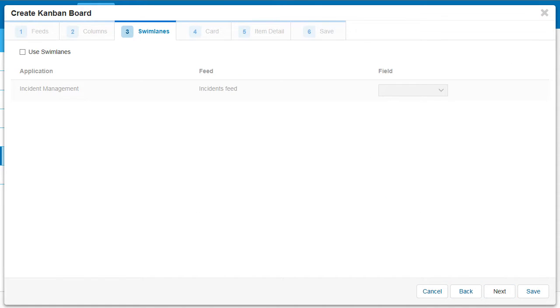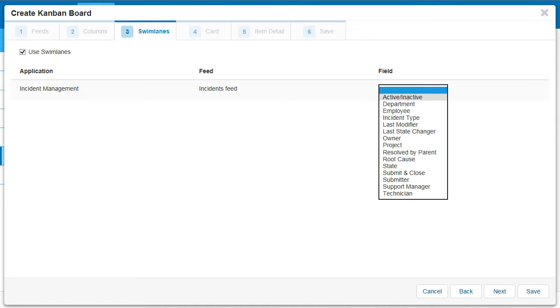The next step is optional. We can define swim lanes for our board. This will group our incidents into horizontal areas that span all the columns. If we use the owner field, then we will easily be able to identify the person who is responsible for each incident and see their current workload.